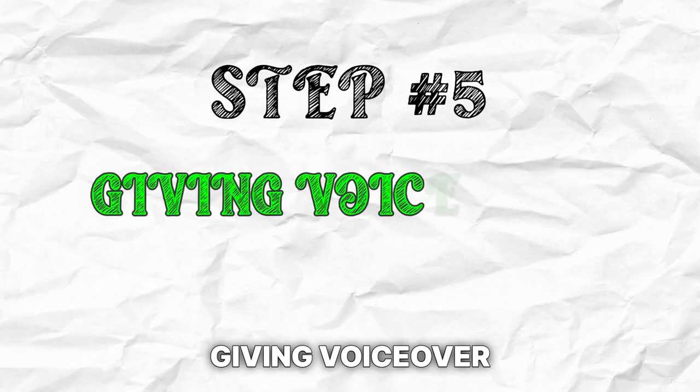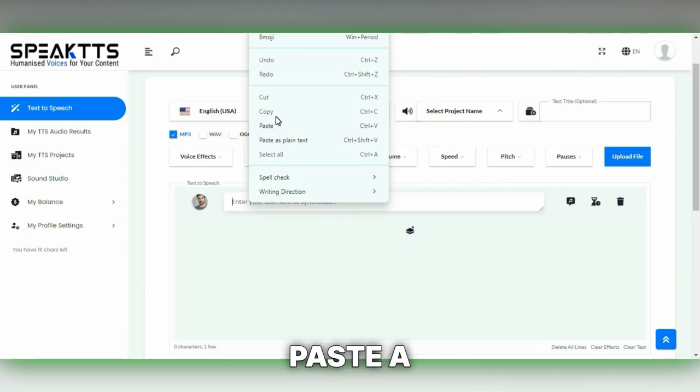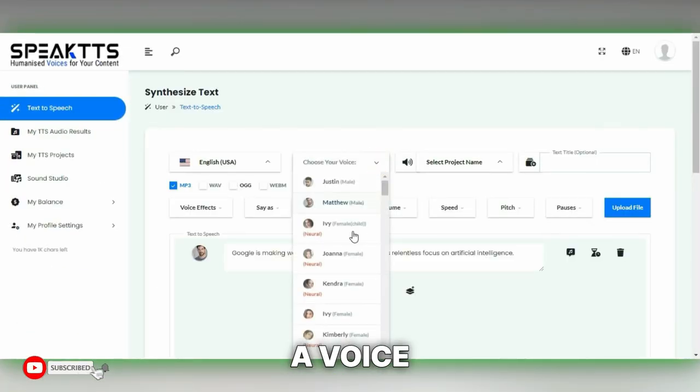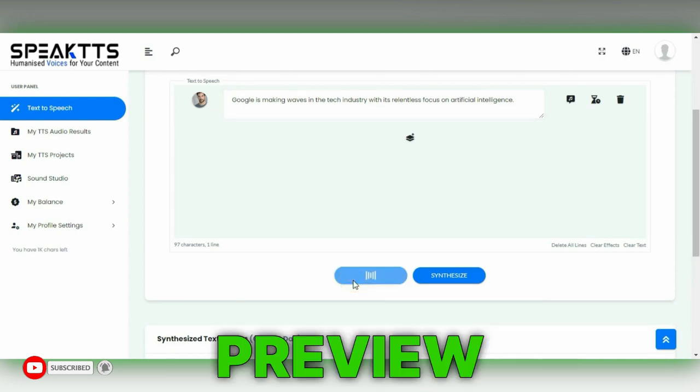Step 5. Giving voiceover to your rewritten script. Paste a portion of your rewritten script into speaktts.com. Choose a voice that suits your channel, listen to a preview.